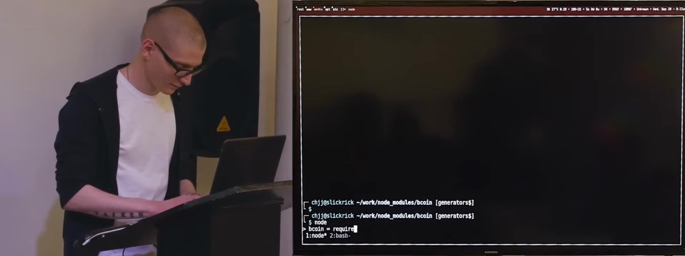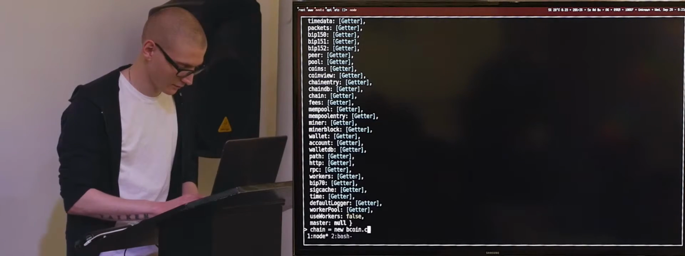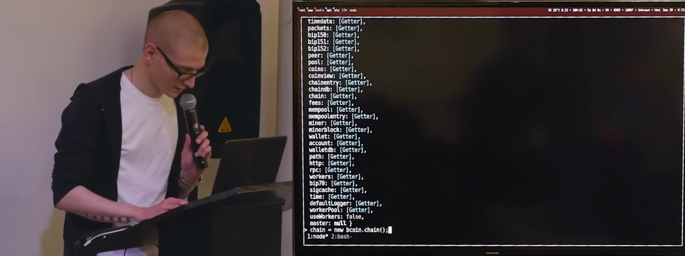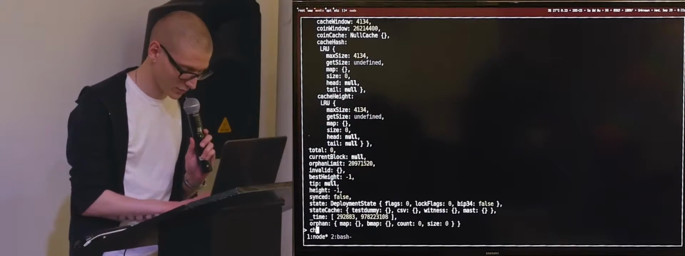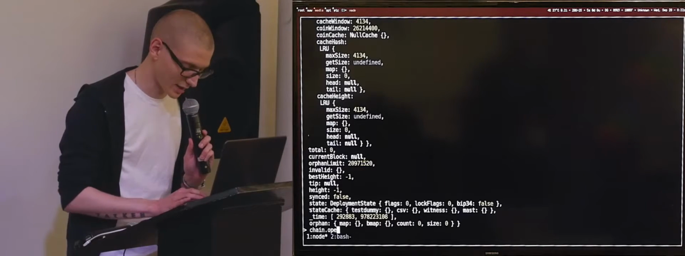Okay, it's time for my example. So I would like to show you how some of this works in BCoin. Let's see. Bear with me here. So what I'm going to do is go into the Node.js repo, and I'm just going to require BCoin and do some things with it.